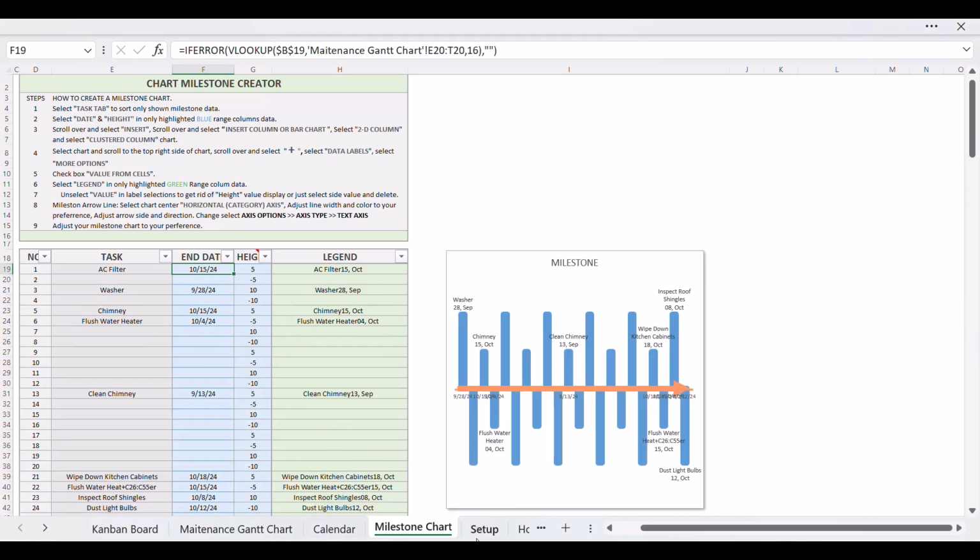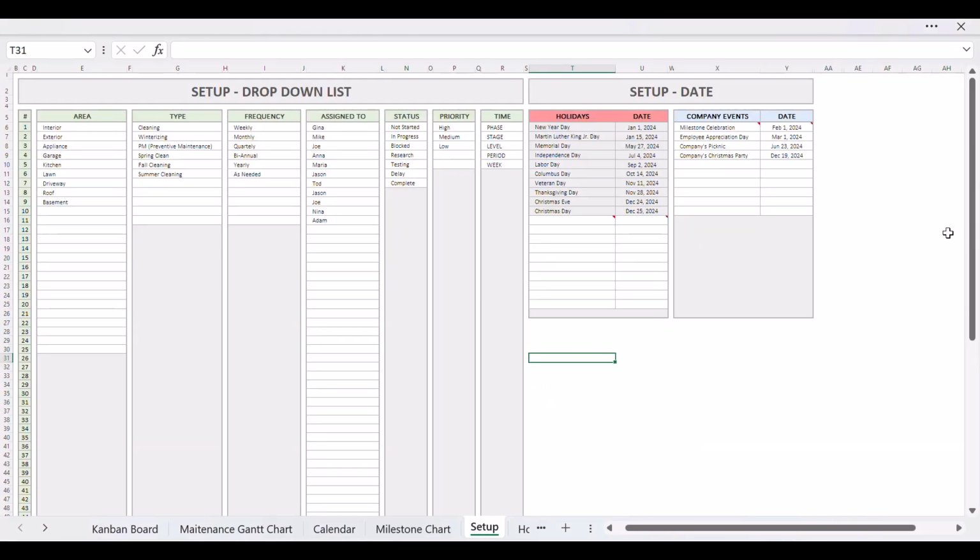Now let's jump over to the setup. Setup is where you just create your drop-down list, your holidays, your company events. You can see here your area, and you have up to wherever it's not gray. So here you have 25. You can enter 25 in area, and you can enter up to 11. On type, frequency, and assign, you can go up to 50. And you got your status, priority, time, and your holidays.